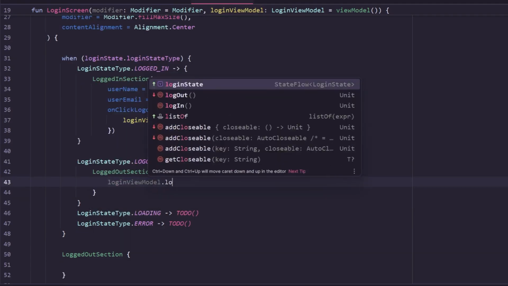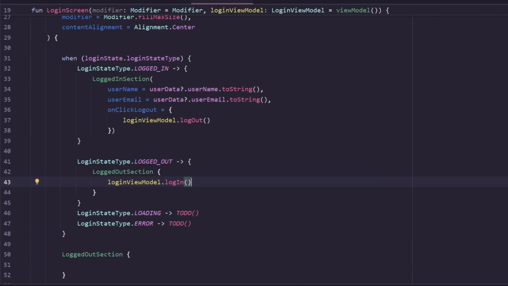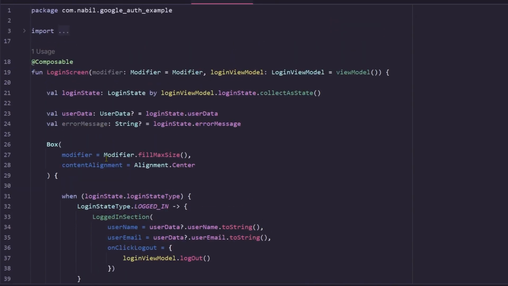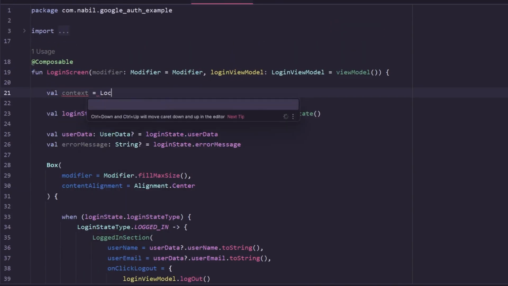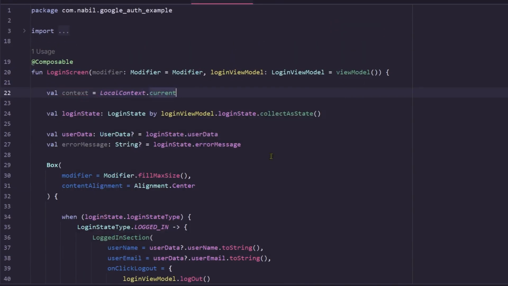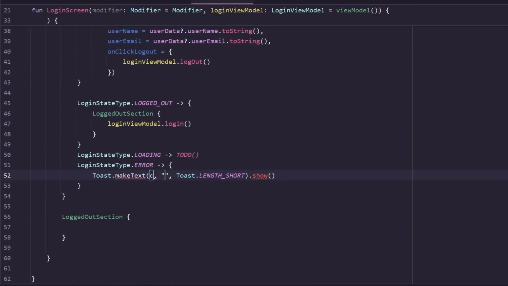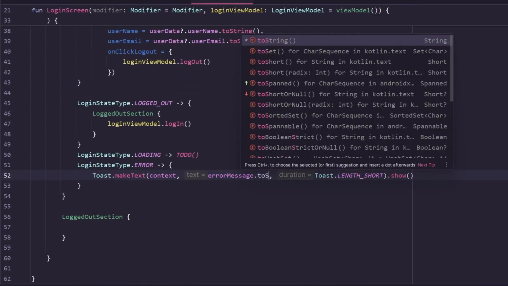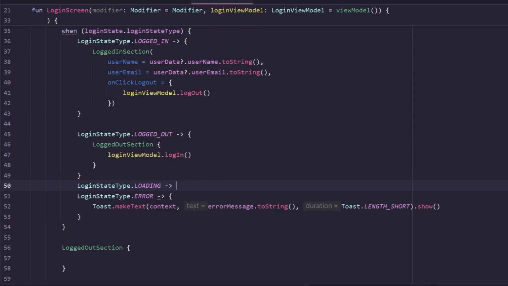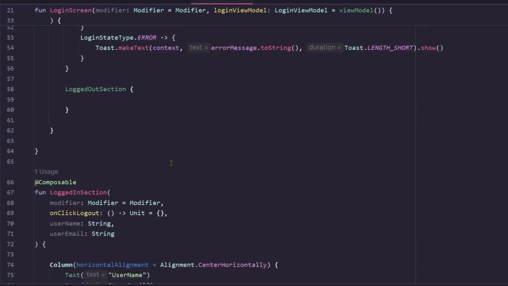Do the same thing for the logged out state. Call viewModel.login when the button is clicked. If an error occurs, I want to show a toast message here. But in order to show a toast, we need context. And let's keep the loading state empty for now.